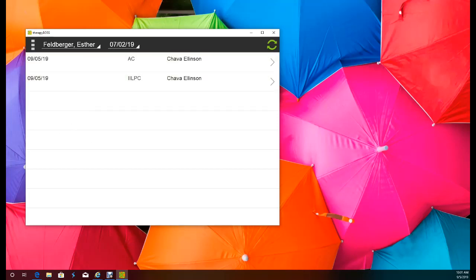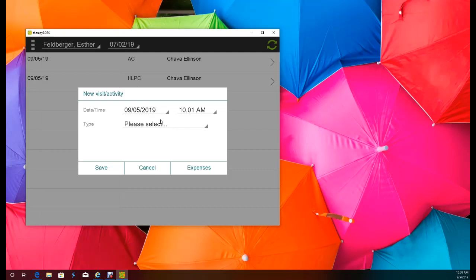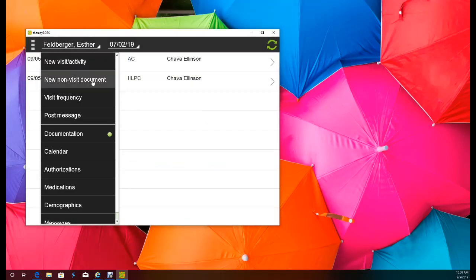We are now going into the note that you are going to be using with every session, which is going to be the follow-up note. So we're going to do a new visit activity. Okay, now this is the one that we're going to be putting in when we actually saw the client and for how long. With these two, notice I did new non-visit document. This is going to be a new visit document.